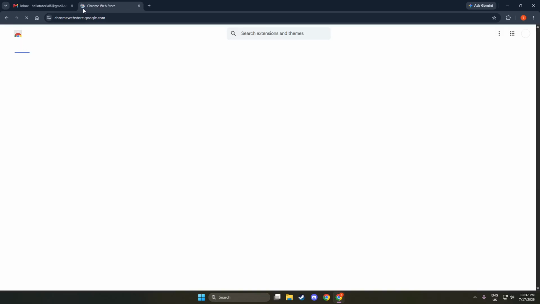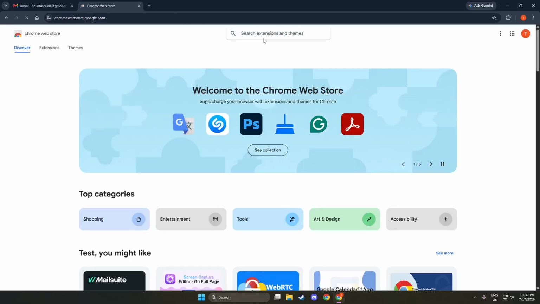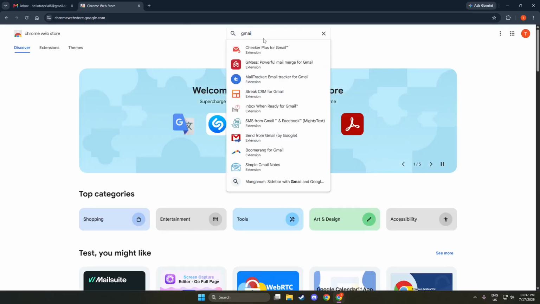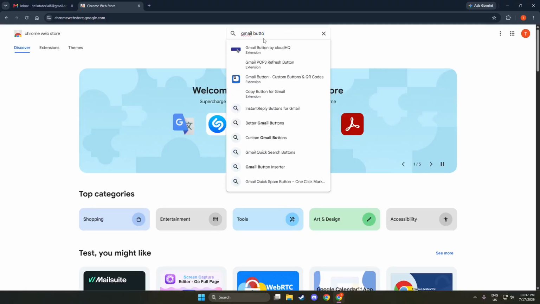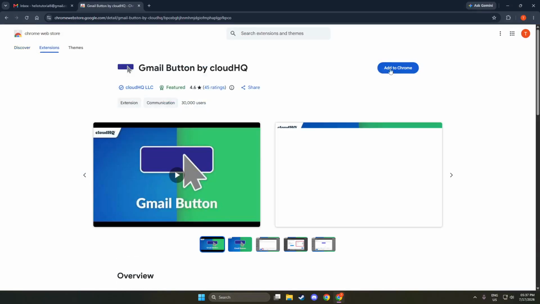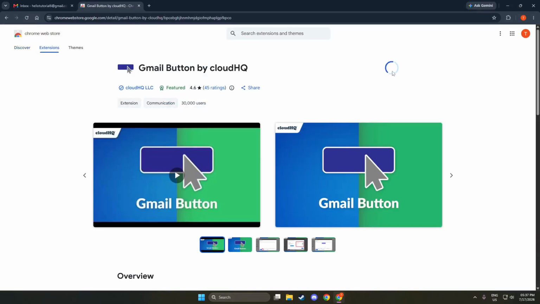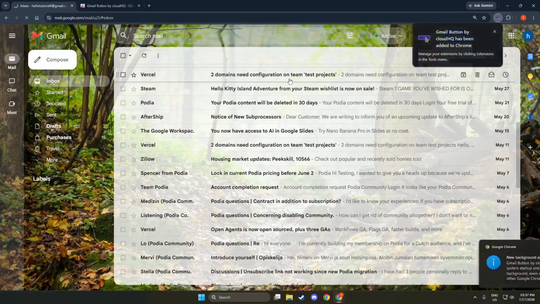After finding it, click the button that says Add to Chrome. This action will prompt a confirmation dialog box to appear, asking if you want to add the extension. Click Add Extension to proceed. Once completed, you will see a notification indicating that the tool has been successfully added to your browser. This step is crucial, as having the right tool ensures that you can create buttons easily within Gmail.